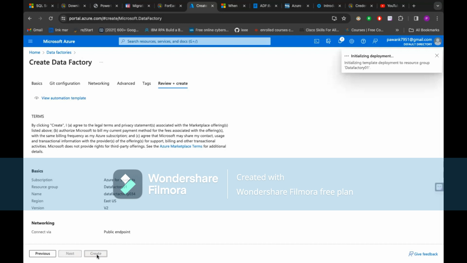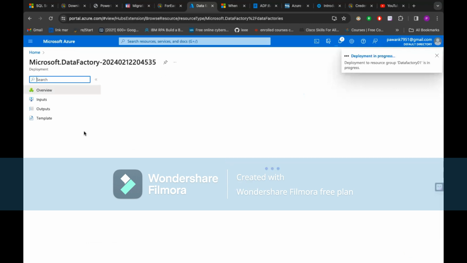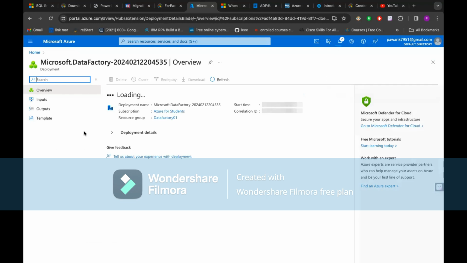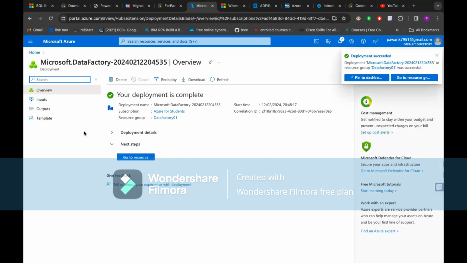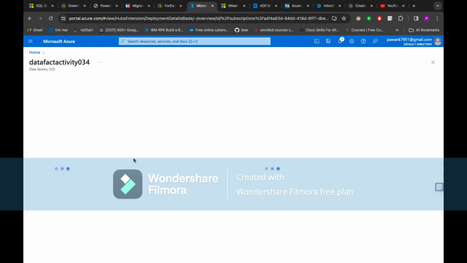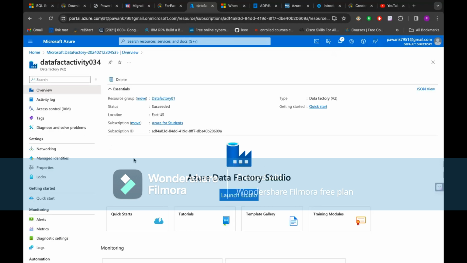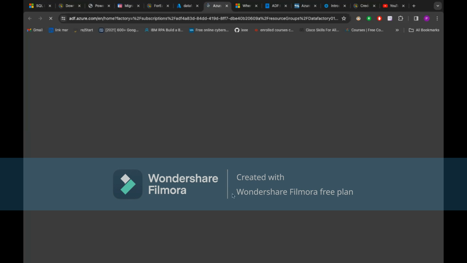Let's just quickly click on create. It will take at least 1 minute for the deployment. I hope you all are following along, right? Yes, Pawan. Let's just go to the resource and launch the studio.